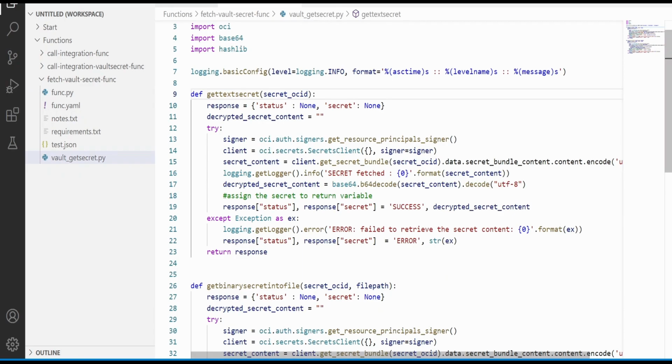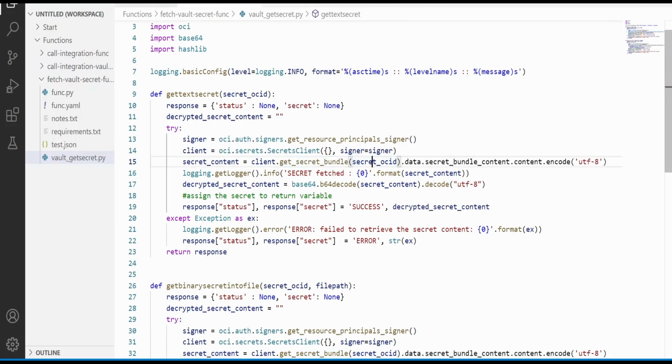Let me walk you through this code. We are getting the signer. We already went through those things in our previous videos. If you have not watched that video, please watch our previous video in which I have explained in detail what this signer is. In the request, we are passing this secret OCID that we get from the user or the invocation. The same thing we are passing to this client in order to fetch the secret.